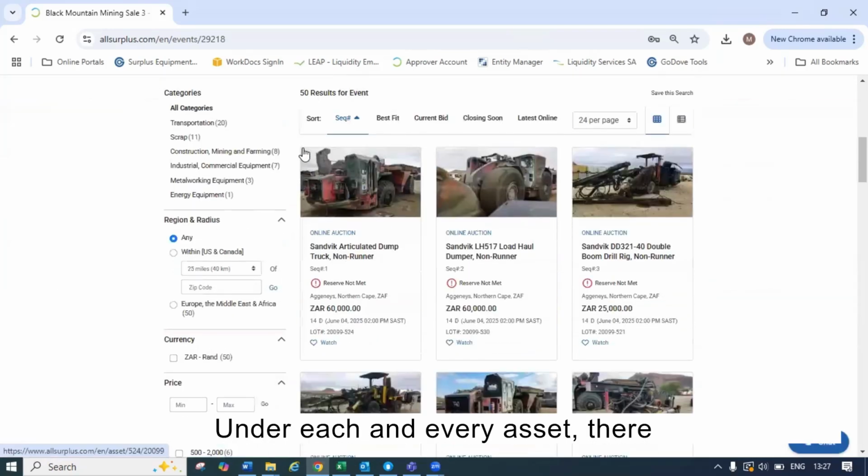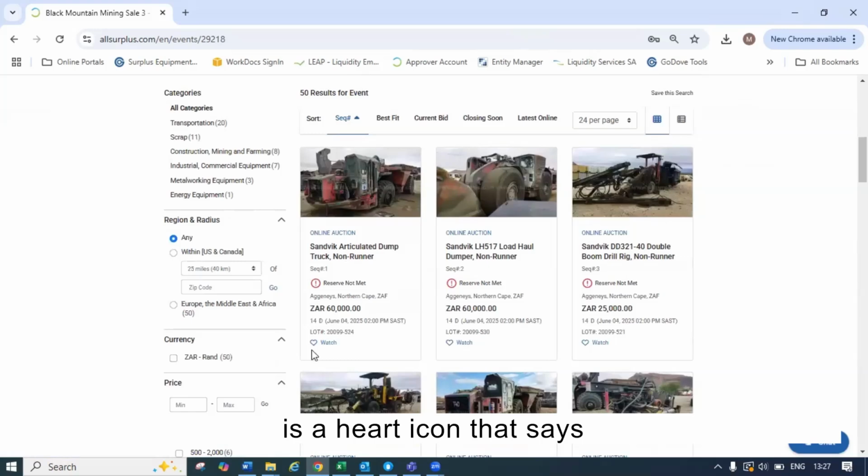Under each and every asset, there is a heart icon that says watch. So you can click on the ones that you are interested in bidding on.